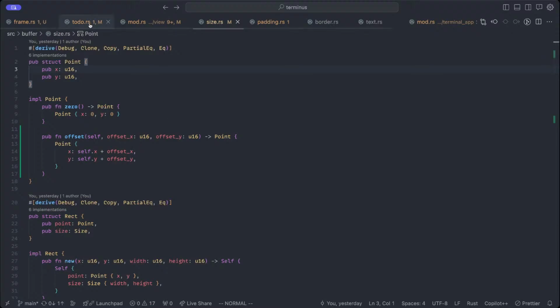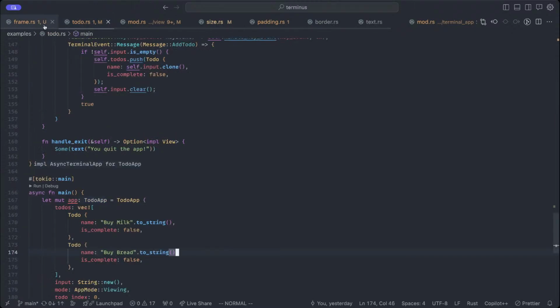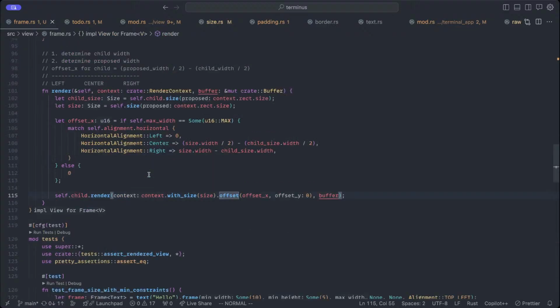Though I've lost my position. Where am I? In frame. So offset exists now.